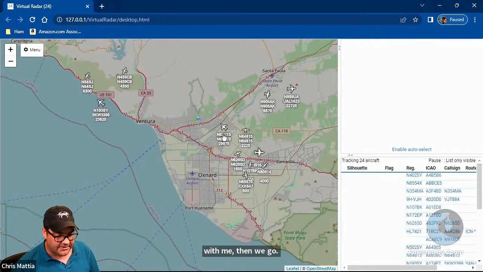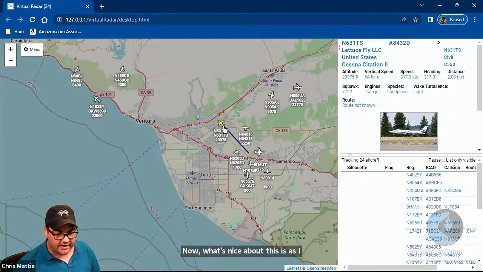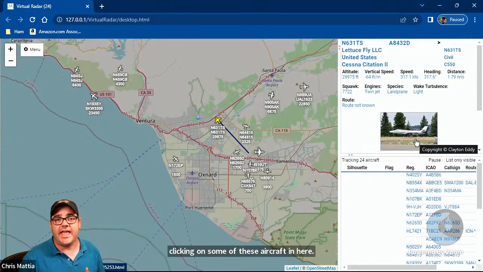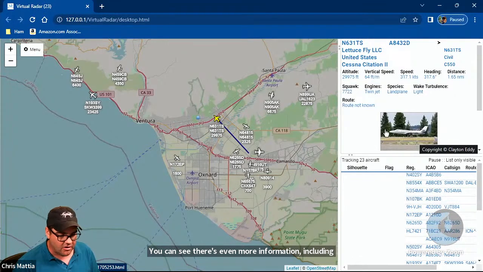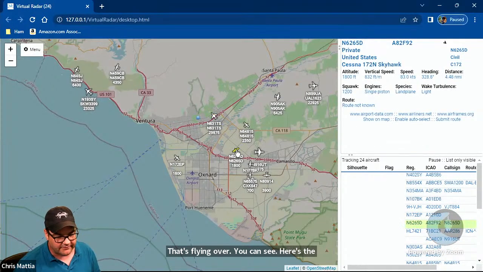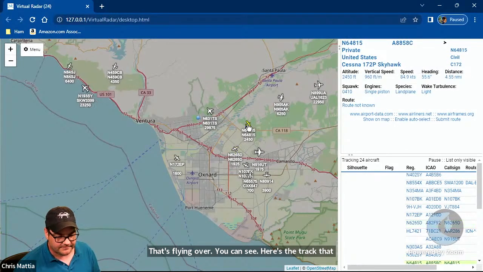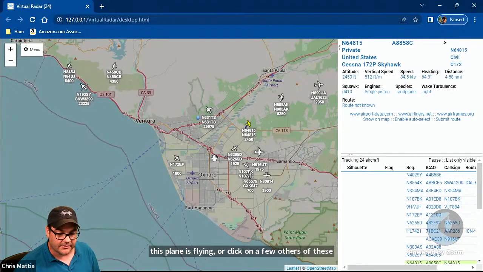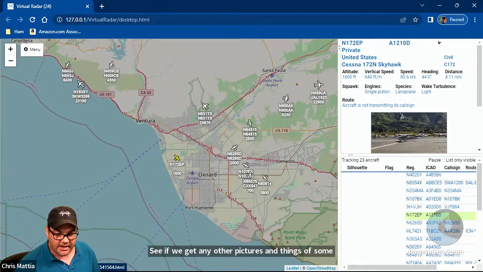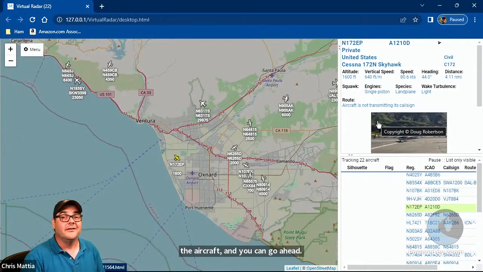Now, what's nice about this is as I start clicking on some of these aircraft in here, you can see there's even more information, including an image of the actual plane that's flying over. You can see here's the track that this plane is flying. We'll click on a few others of these and see what else comes up for them, see if we get any other pictures and things of some of the aircraft. A lot of these links over here are clickable, so you can go in and find more information.